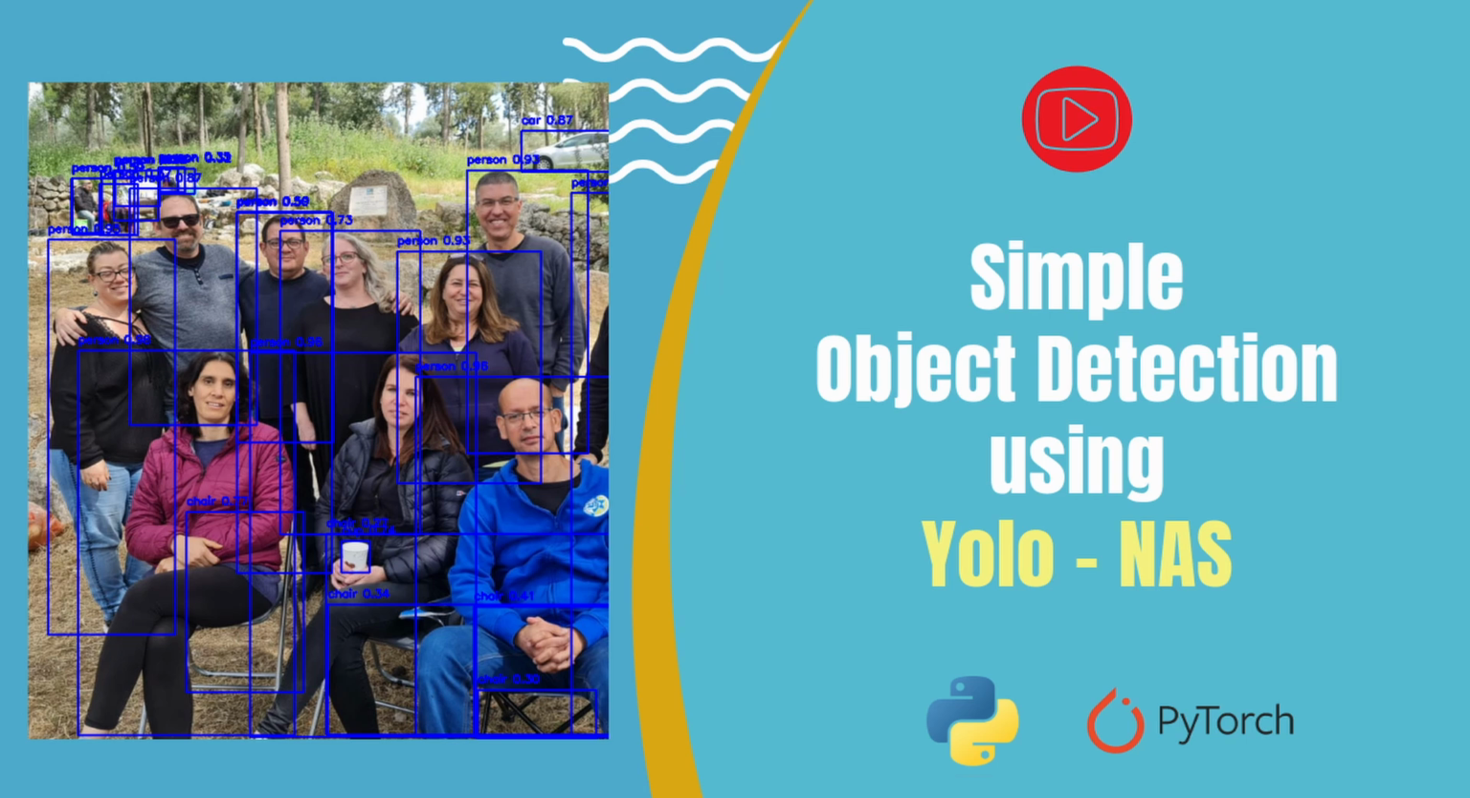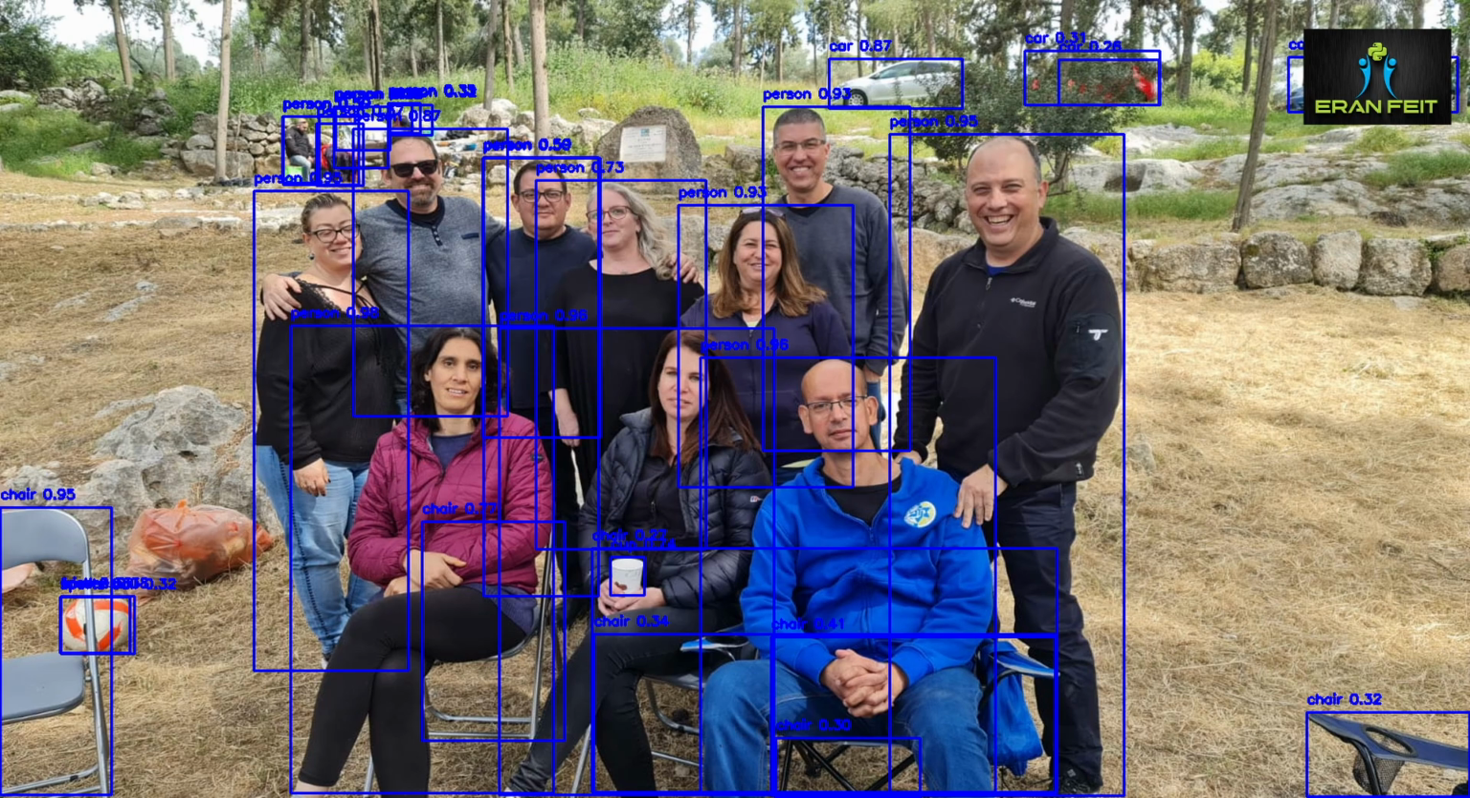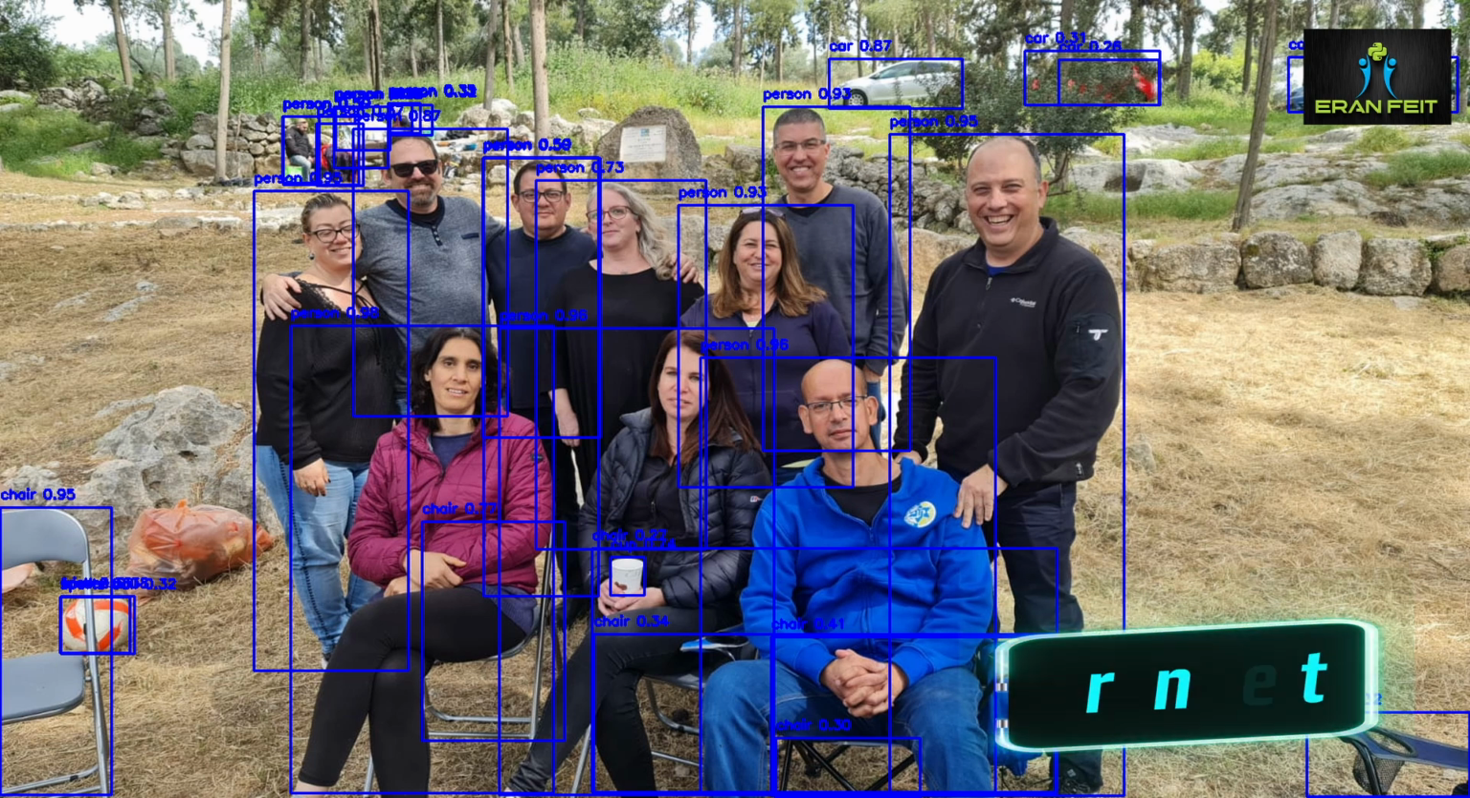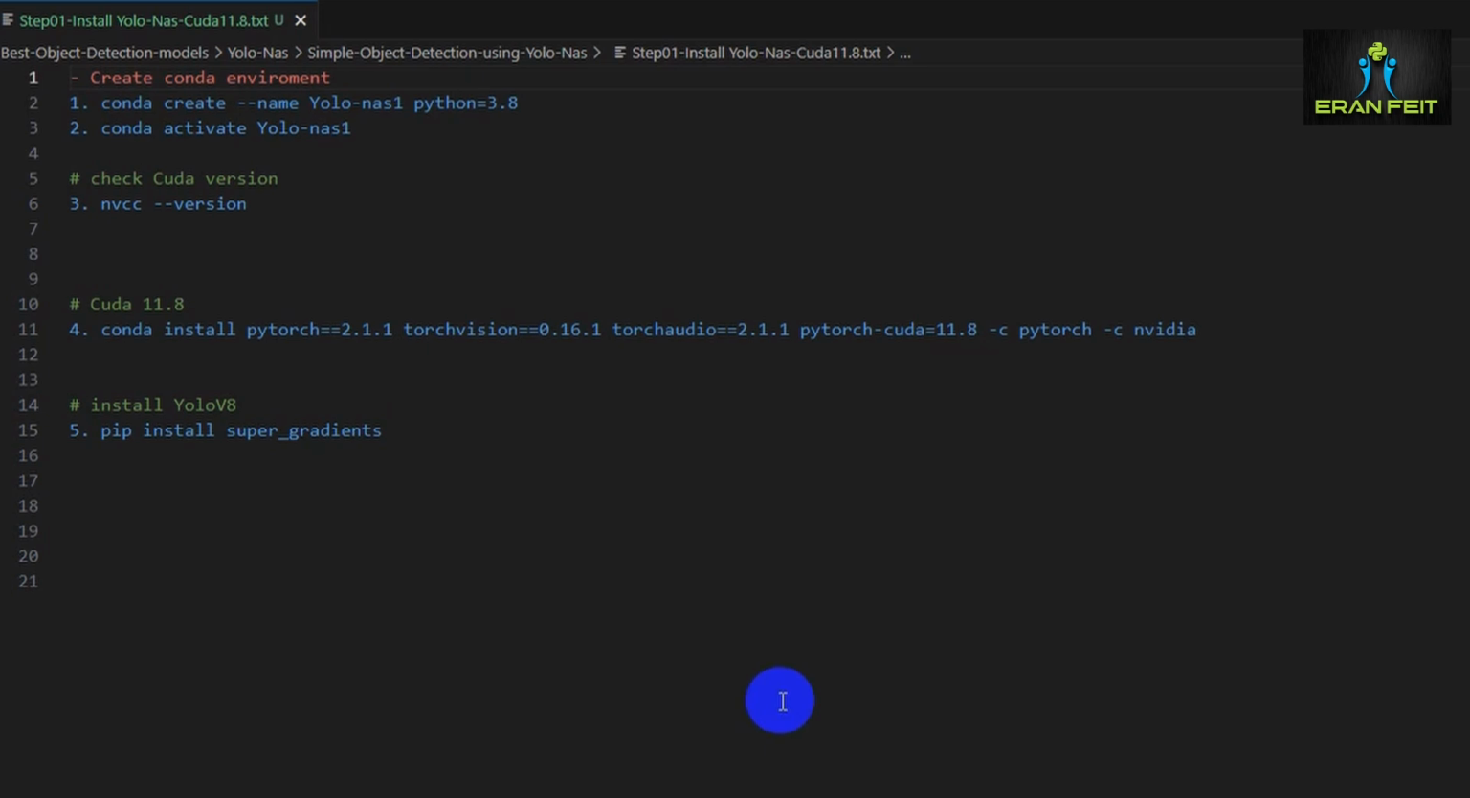Hi, today we are going to use the YOLO-NAS algorithm in order to detect objects. So this would be our sample image. As you can see, we are detecting persons and cars and chairs. We are going to do it in two ways. One will be simple, using automatic functions, and the other one will be extracting the information and drawing everything by ourselves. So let's start with the installation.